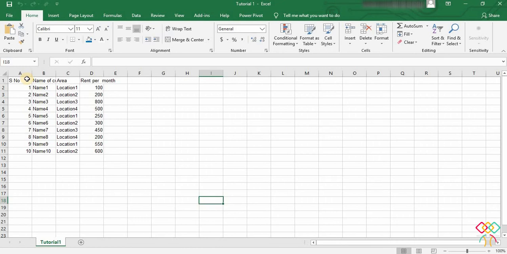And the third thing is there are two shortcut keys which you should never forget, because these are the things which you will be using again and again. One is Ctrl+C, another is Ctrl+V. Ctrl+C is for copying the data and Ctrl+V is for pasting the data.